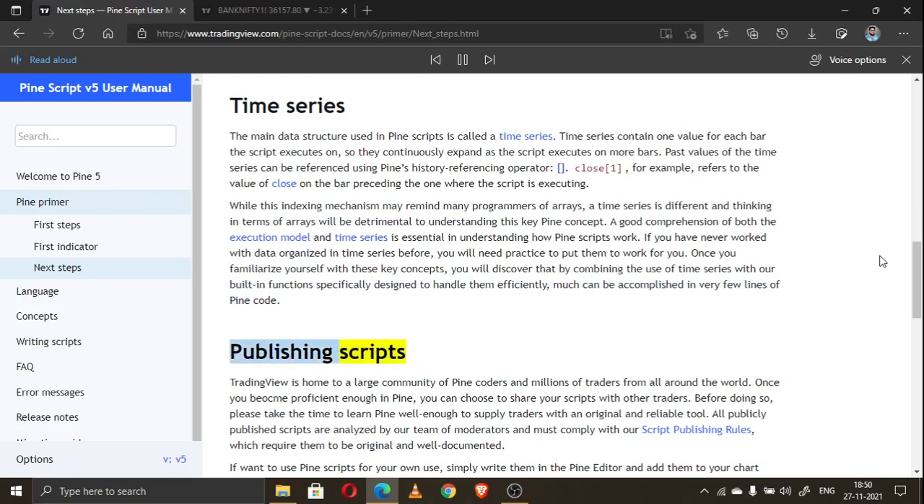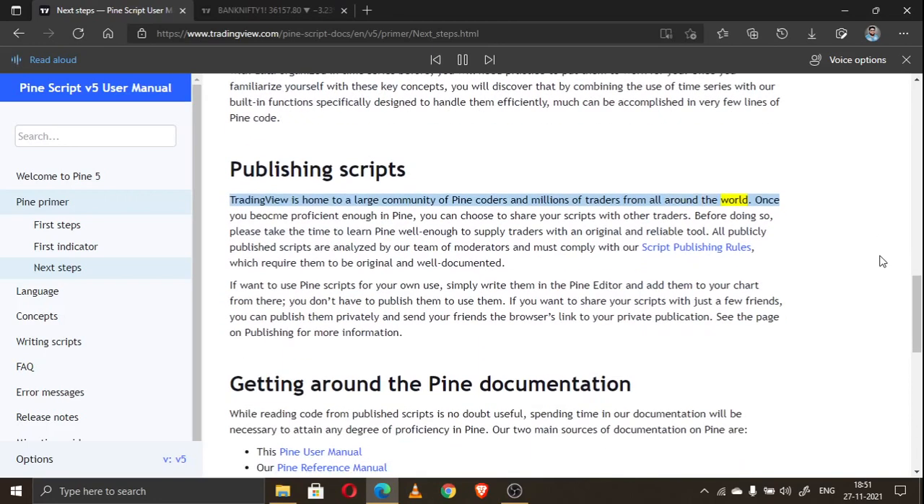Publishing scripts. TradingView is home to a large community of Pine coders and millions of traders from all around the world. Once you become proficient enough in Pine, you can choose to share your scripts with other traders. Before doing so, please take the time to learn Pine well enough to supply traders with an original and reliable tool. All publicly published scripts are analyzed by our team of moderators and must comply with our script publishing rules, which require them to be original and well documented.